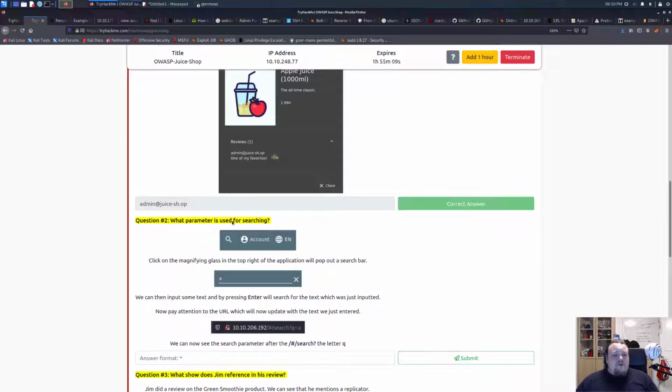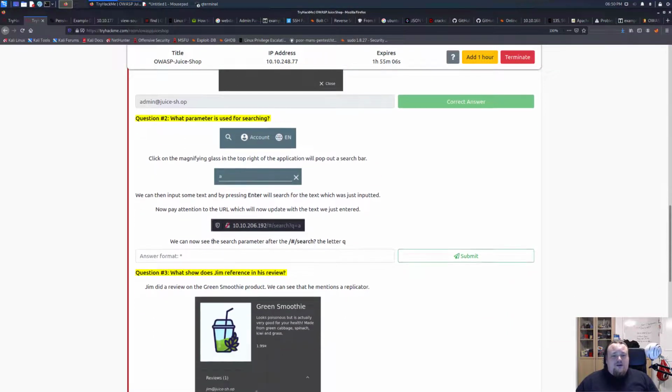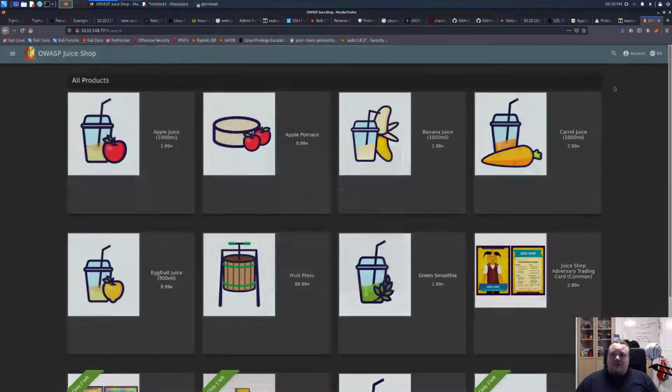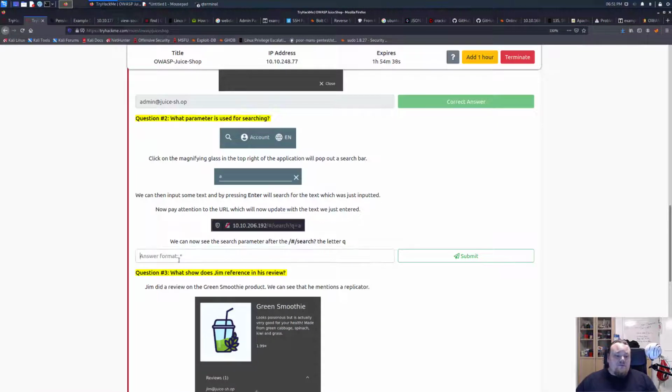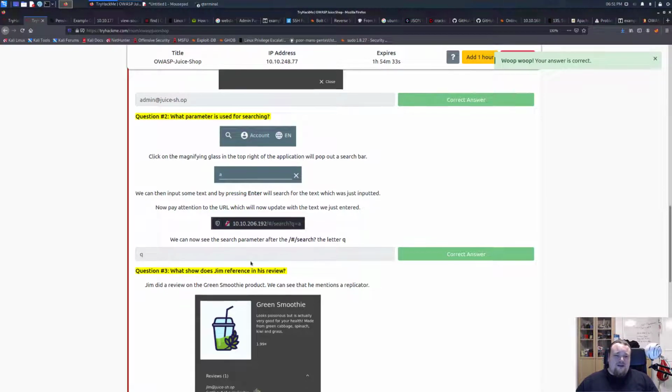So what parameter is used for searching? We can now see the search parameter Q. So it's a bit of a weird setup, this, I must admit. So let's go ahead and try and search for the word test. And it is Q that is used. I'm not used to them giving me the answers and just showing them, it's very weird.